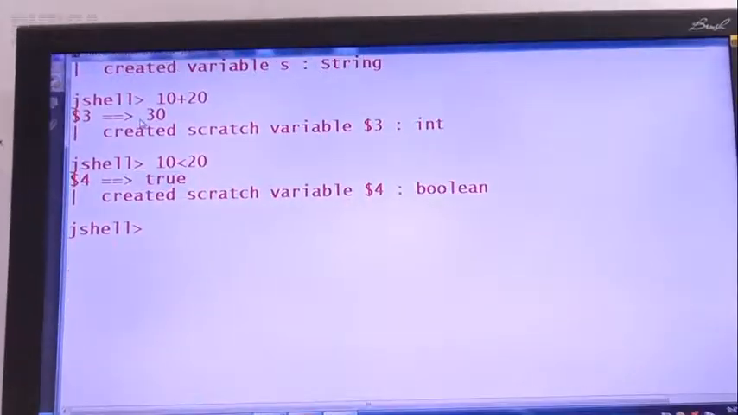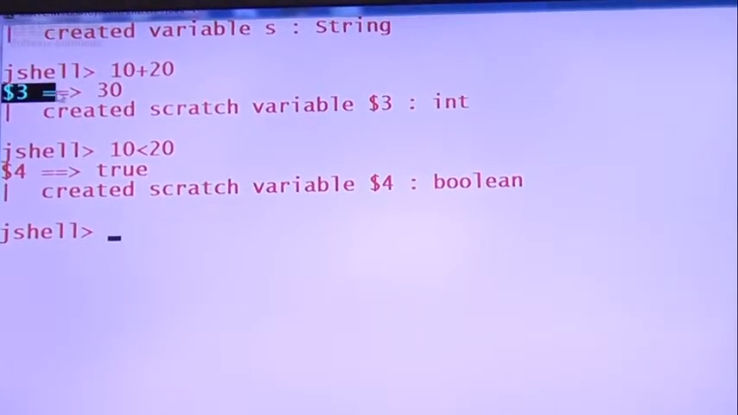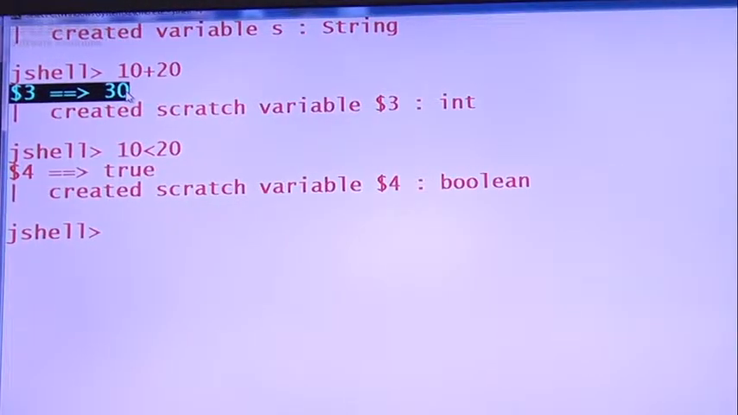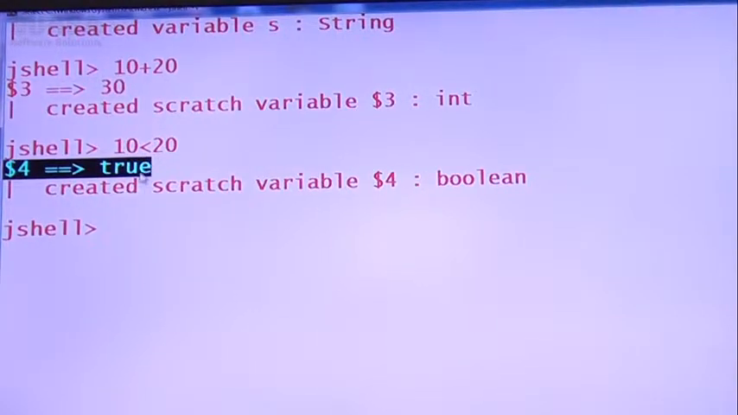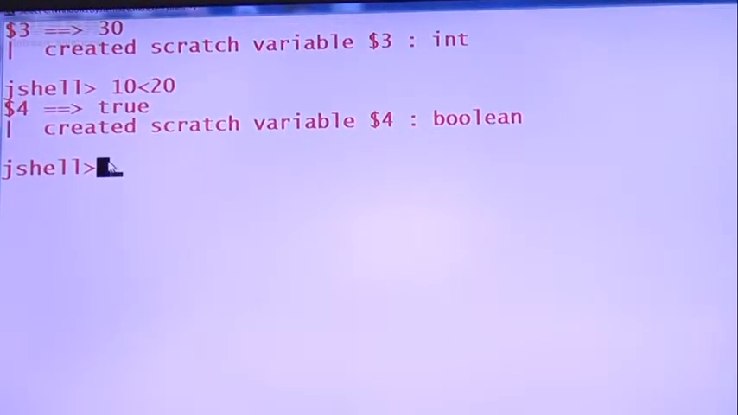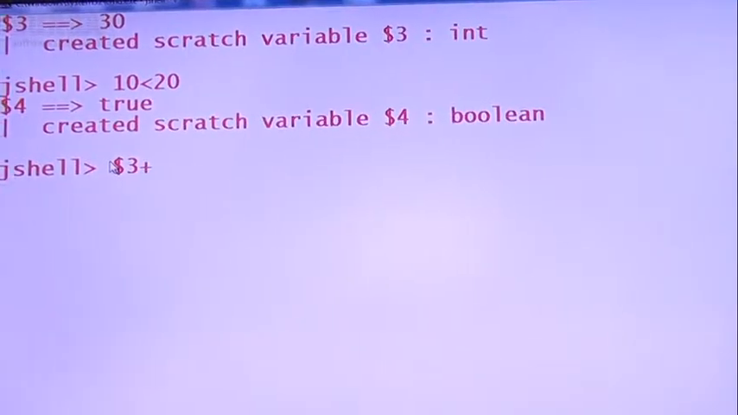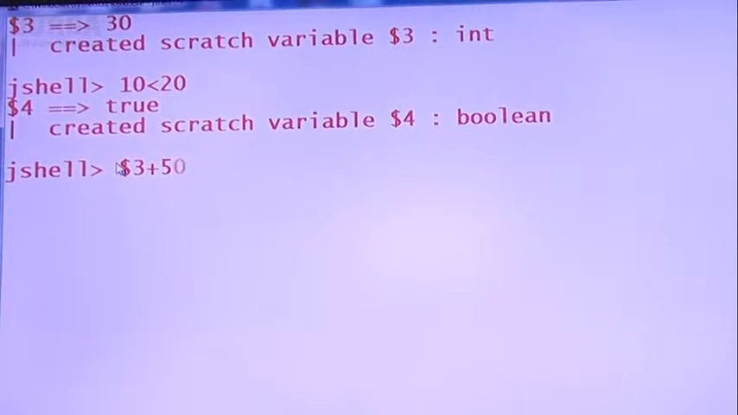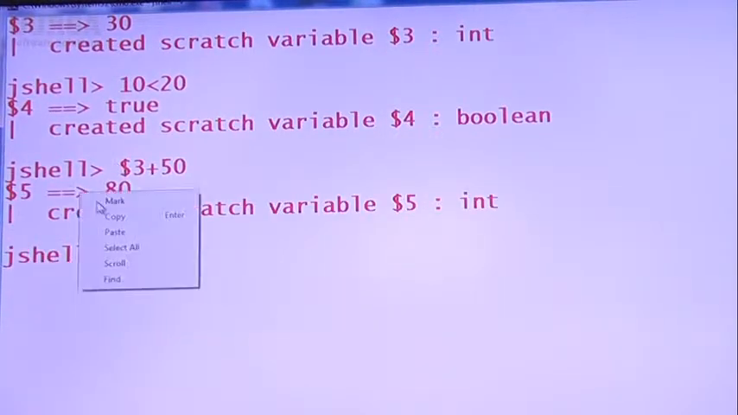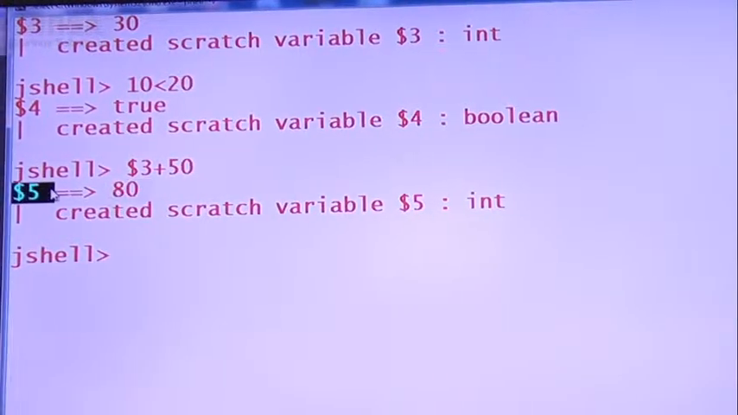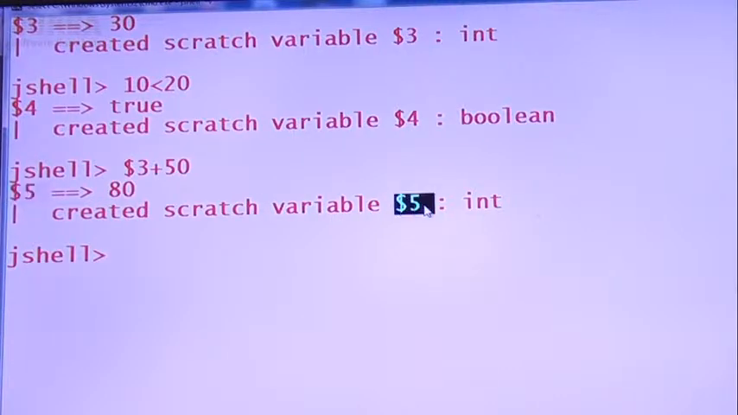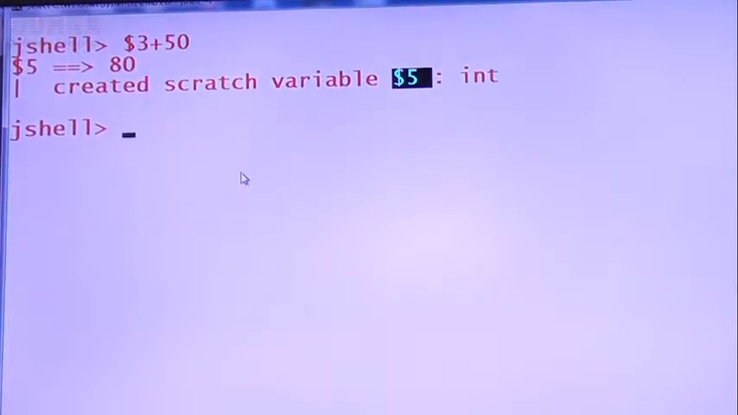Sir, here two scratch variables I created. One is $3. I didn't create it; JShell created $3 to hold 30, and $4 to hold true. Now I'm taking $3 plus 50. So what is the value, sir? 80, and JShell created scratch variable $5 to hold 80.